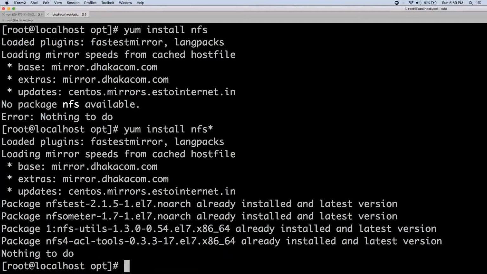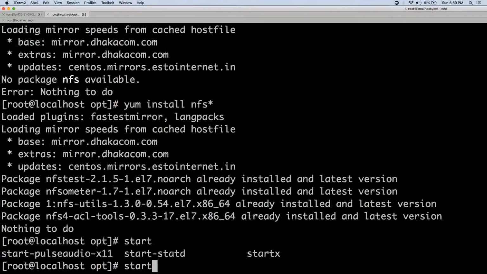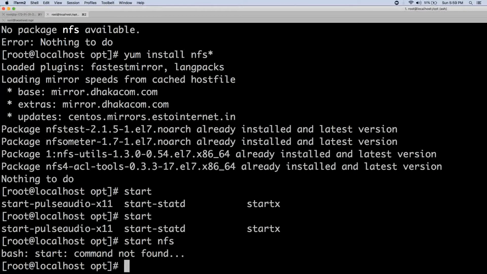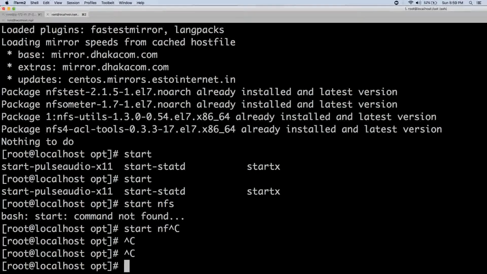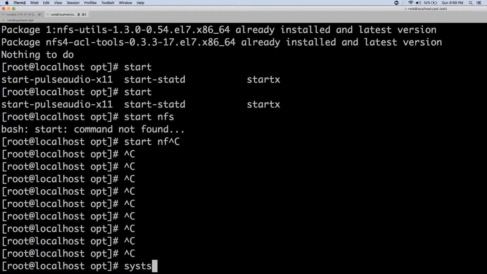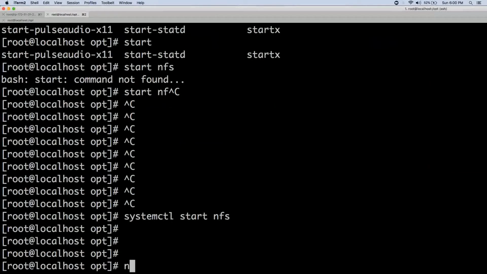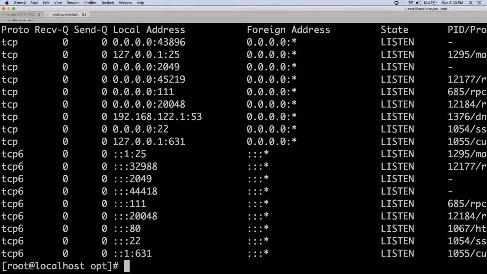NFS utils is already installed, so we can use systemctl start nfs. Done. Now check netstat -ntpl. Port 111 should be listening.